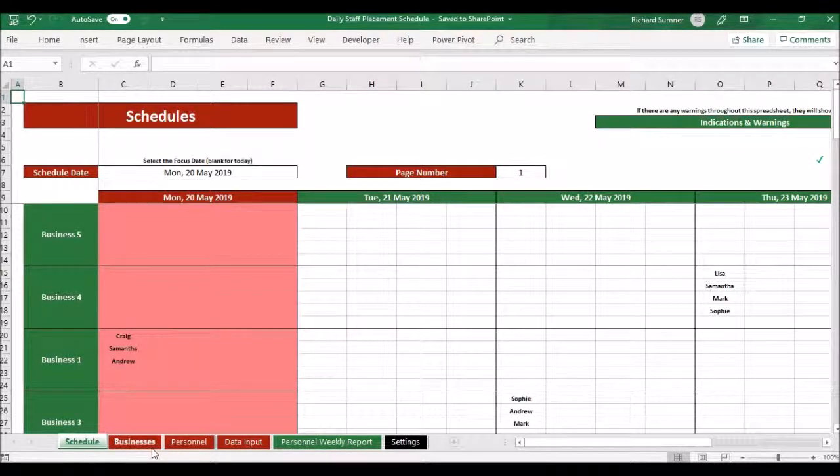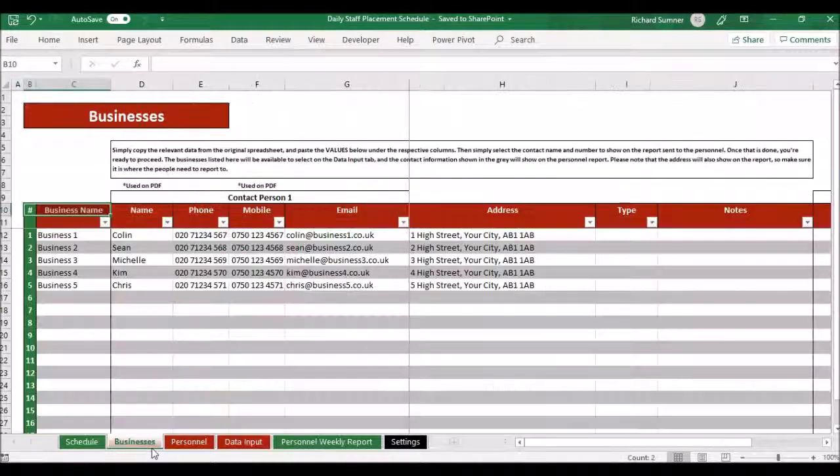This is a schedule page, which we'll come back to in a minute. What you want to start off with is your business database and your personnel database. Your business database is basically static. When you put a new client on, you put the business name on, make sure you don't have any duplicates, so make sure you can differentiate between your business names. You can put the first contact person. This is the information that will be used on the PDF, as you can see here. You'll see what that means later on.